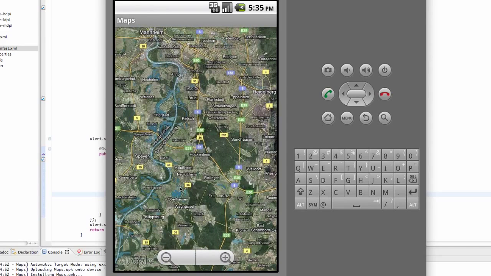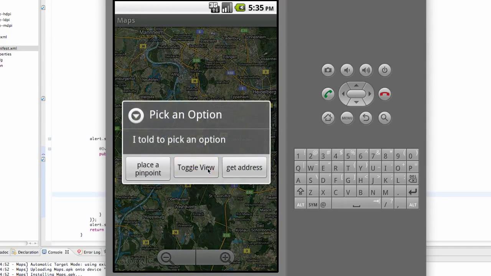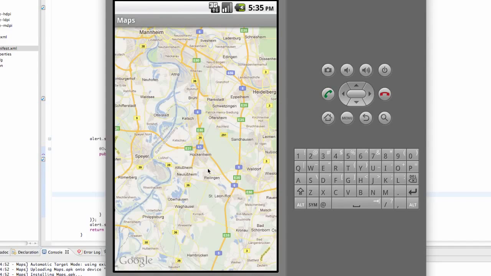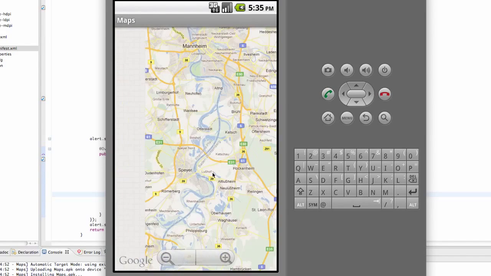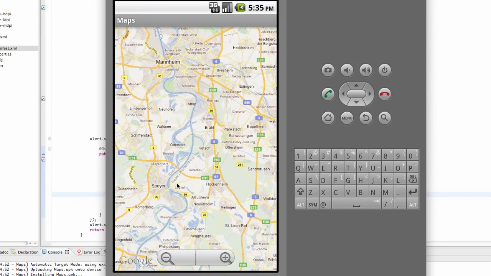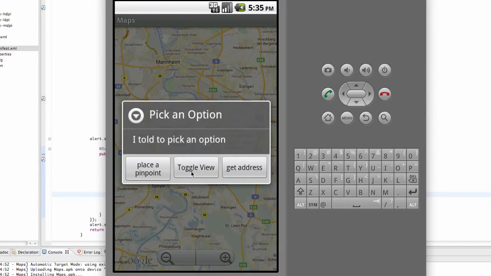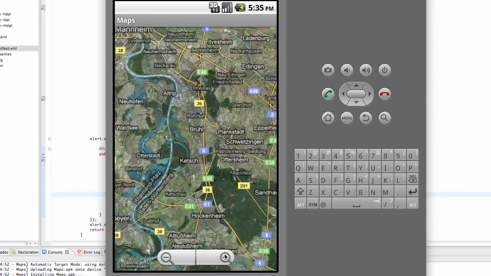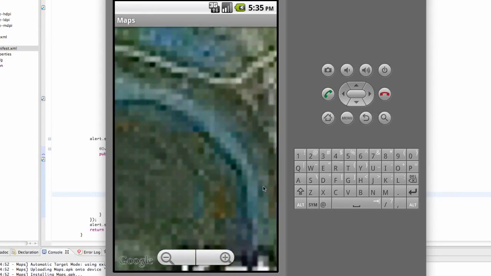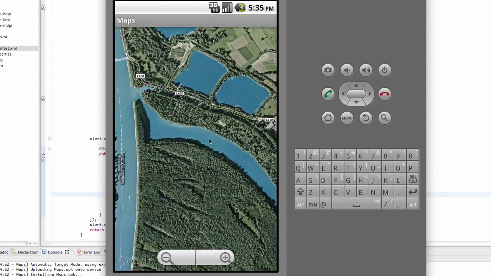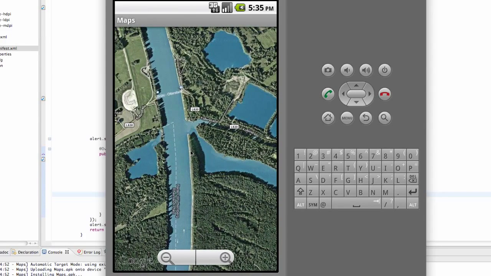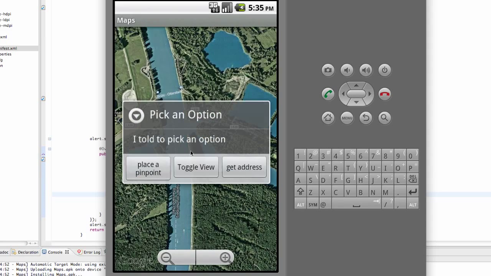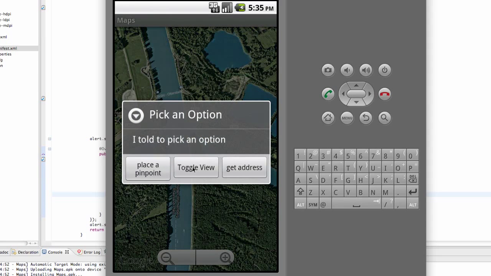Now if we just click and hold and we hit toggle view, it's going to shut off our satellite view. It's going to turn on our road view or street view, and it's going to look like that. Again, if we hold down, release, toggle view again, go back into satellite, and it's pretty sweet. A lot of you have probably seen Google Maps before, but still pretty tight to see all the satellite images and all that stuff.